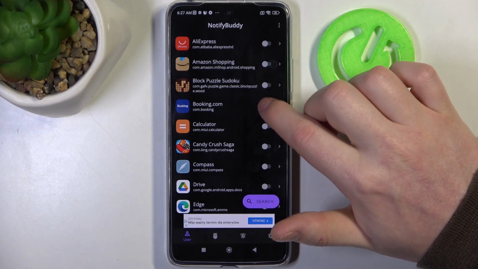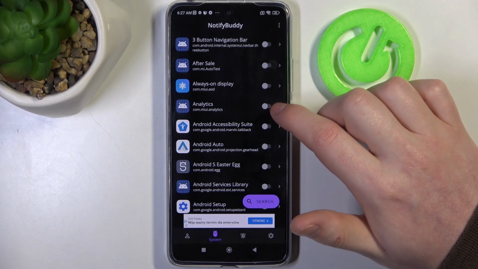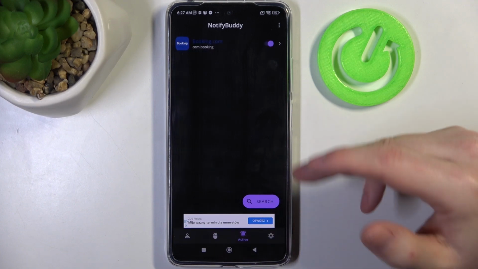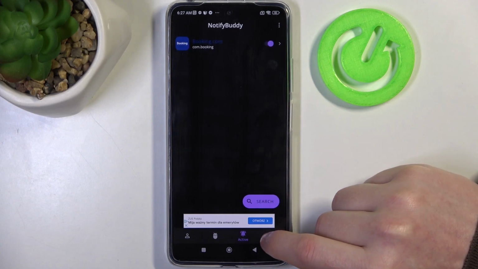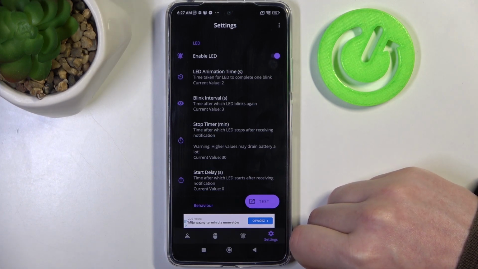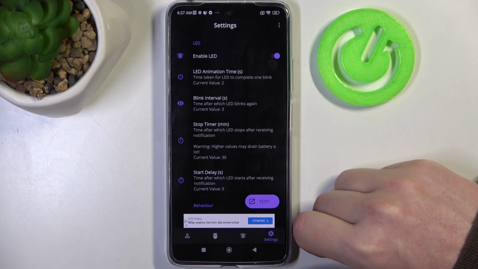In user you can select any apps to allow for custom LED lamp notifications. In system you can do the same thing but with all system bound apps. In active, there's all apps that we've just activated, and in the settings we can customize our LED lamp. So you can change the size, shape, placement on the screen or color.